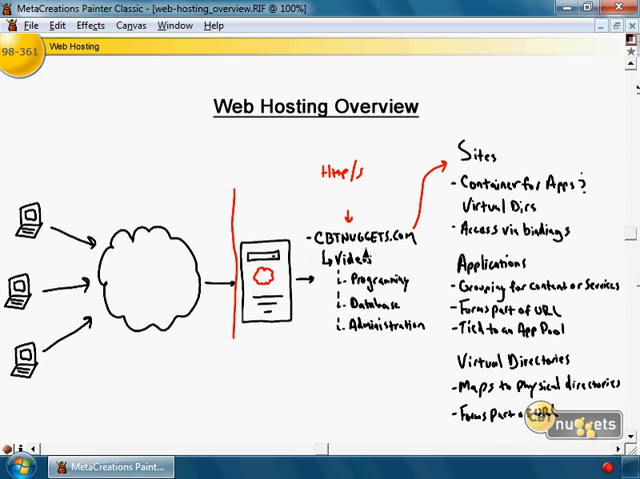So that's really all there is to a site, and I'll show you how we can configure a site here in Internet Information Services. We also have applications. And applications are just another way for us to group content or services.